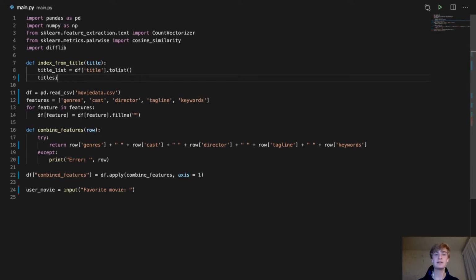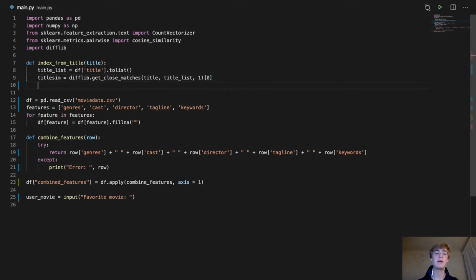Then we can set the title_sim variable, the title that's most similar to that which the user put in, and we will be calling difflib.get_close_matches. We'll be passing through our title. We'll be looking on the title list, and we'll return one close match, and we'll get the text of that close match. And then we can be simply returning data frame, where dataframe.title is equal to title_sim, and we'll be searching for the index, and then we'll simply be returning the value of that index. So then user_movie_index can be equal to index_from_title. That's the function we just made, where we pass through user_movie.